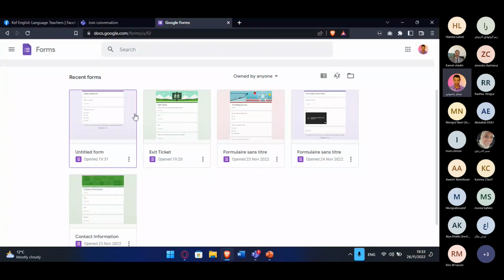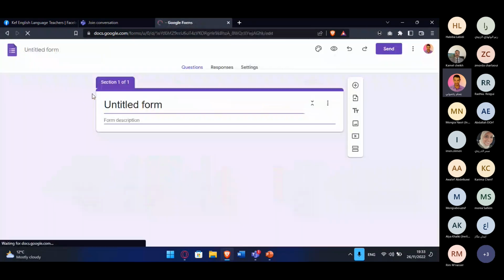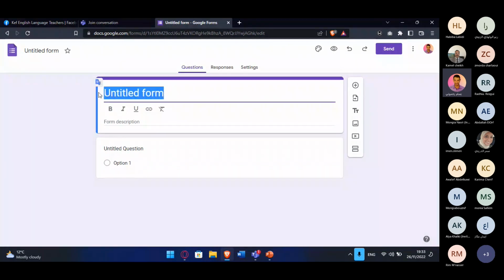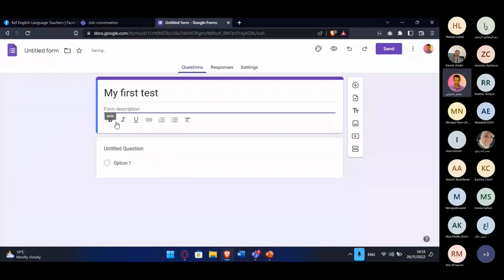And then we move on to start. So now let's call it, let's say, my first test. Okay, so suppose that this is a test or a quiz. It's the kind of quiz that you are going to give to the students at the end of the class or at the end of a module. So you'll say, for example, answer all the questions. This is just a reminder for the students.